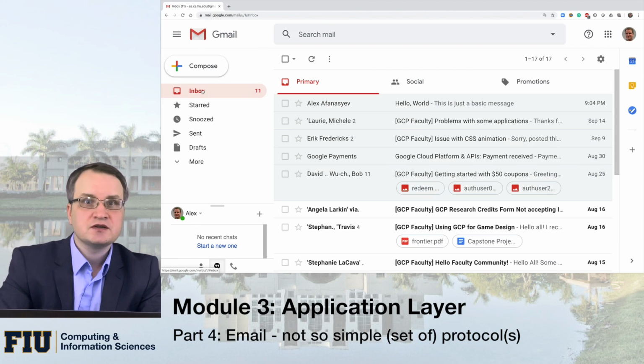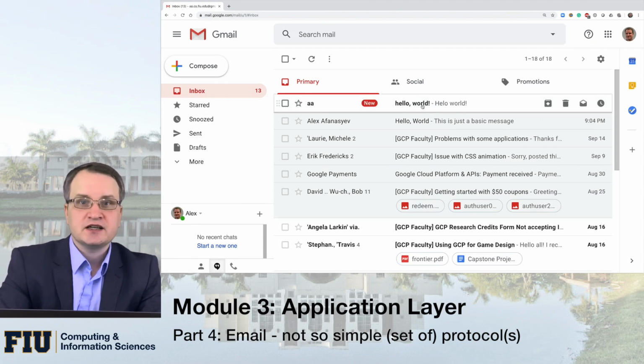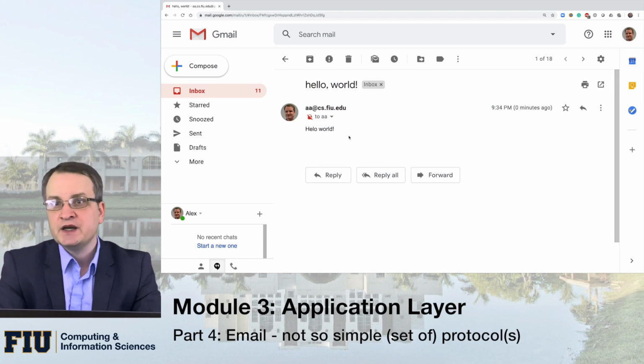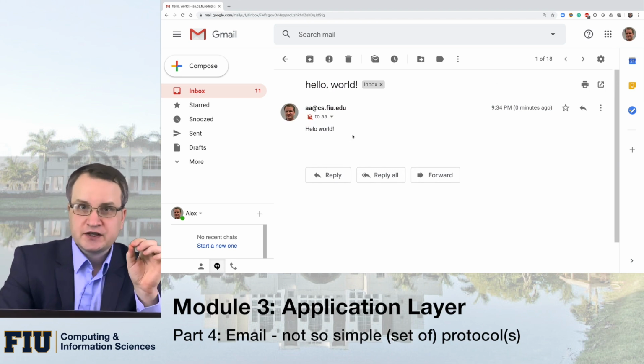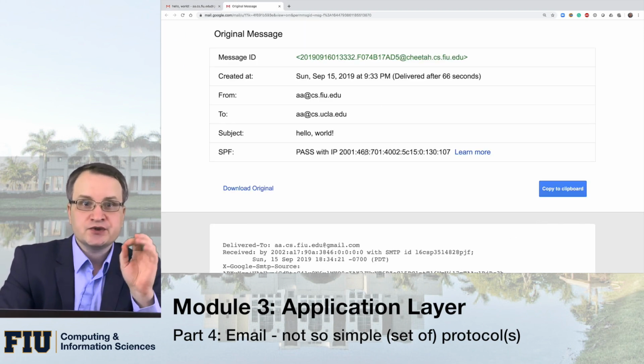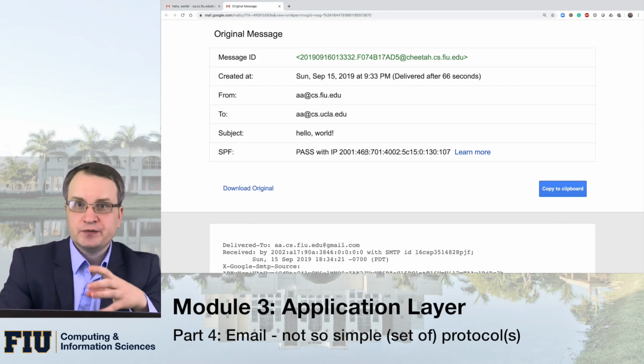Let me check. Oh, yeah. So finally, I got the message. This is the message I just sent. As you can see, there is a subject, hello world, there is something inside the body, and there is a secret function in Gmail and all other mail clients. You can actually open the original, and this original will tell you everything about the message.